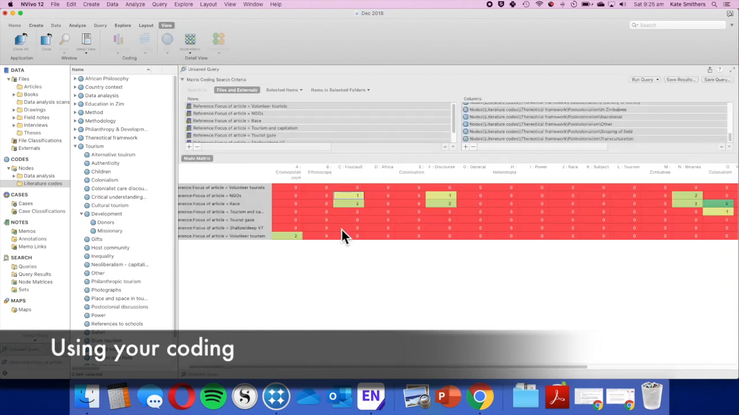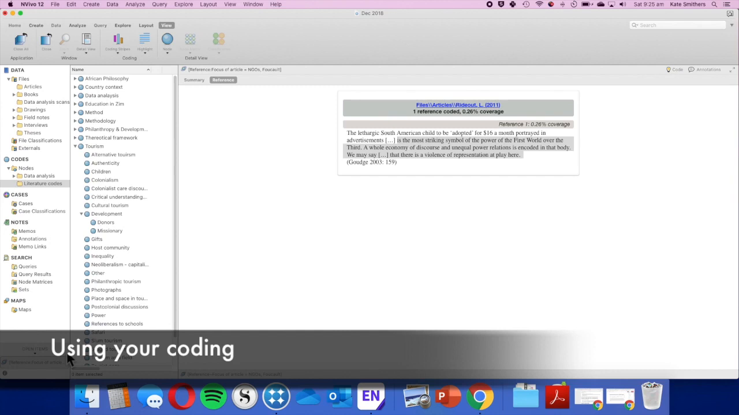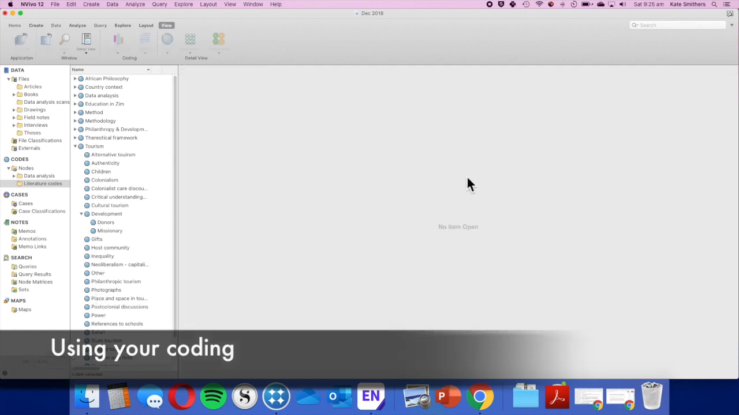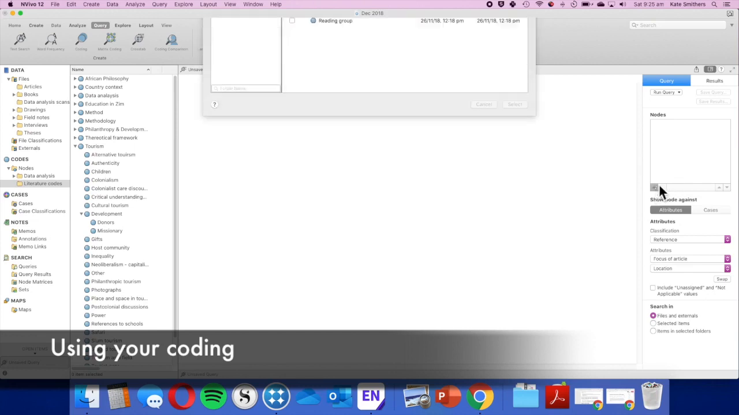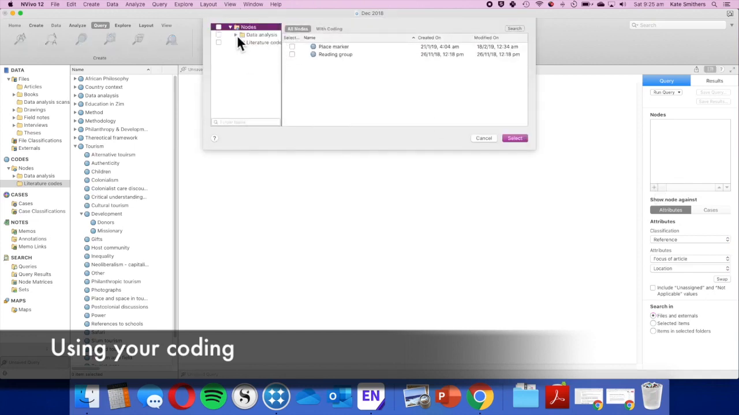So there are options, and you really do need to know what you're looking for and have a very specific purpose. Otherwise, those reports aren't really going to tell you much at all. There is another way that we can query things, and it's crosstab. Crosstab is just for your classifications, so reference, and we can choose. So I might look at focus of article, maybe location. And then we can do them against nodes. So it's sort of like what I just did.